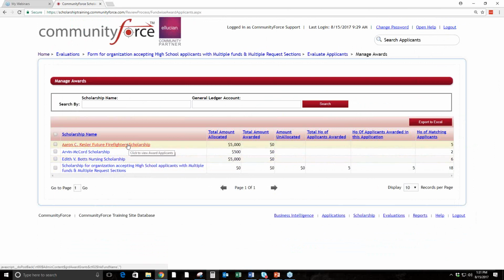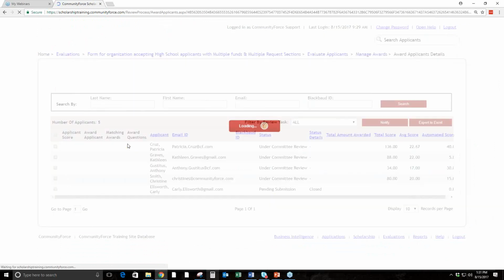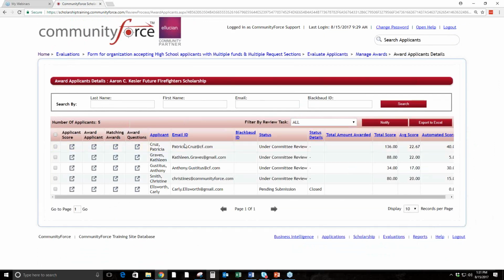So then, to see them, you click on the name of the scholarship, and it opens up the screen, shows you the applicants that have matched.